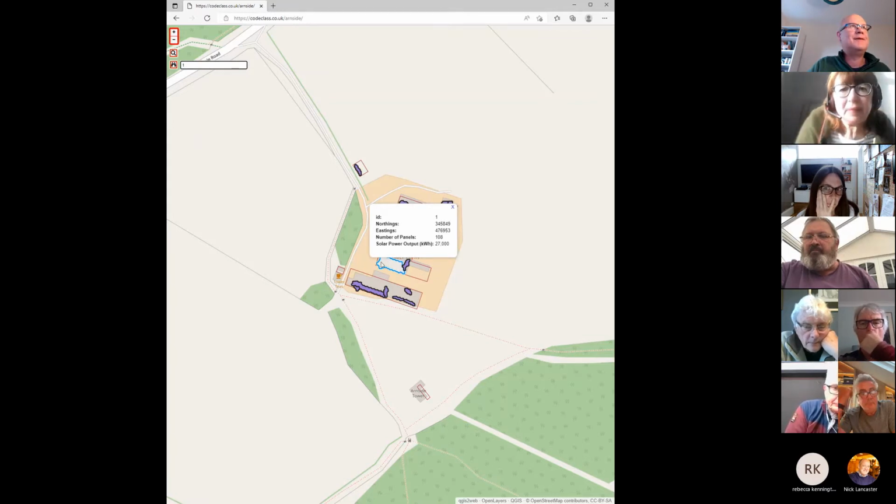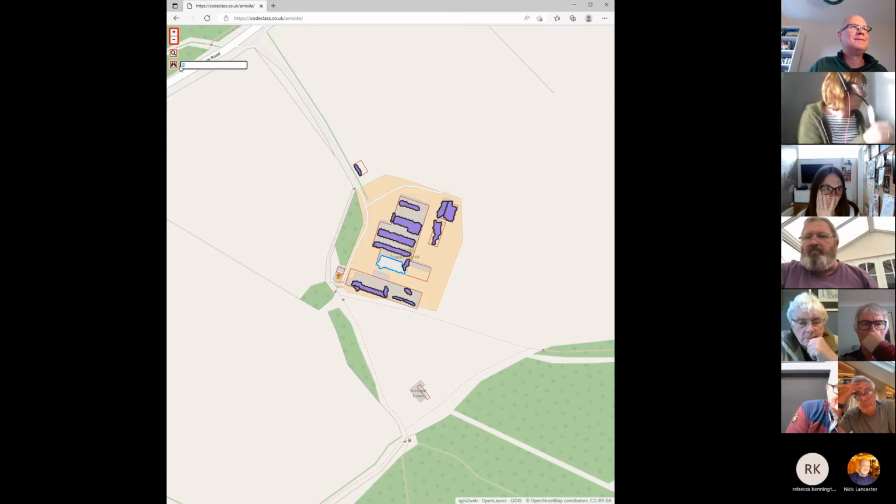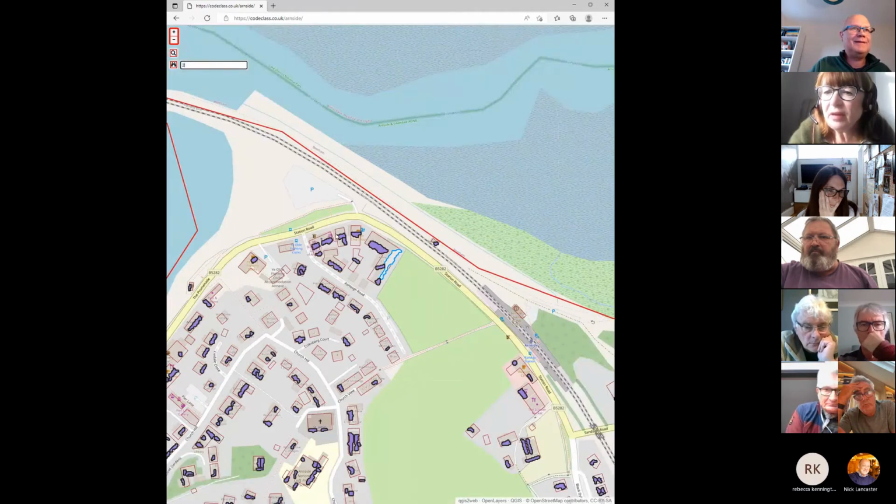I can do the same with number 2, so I'll just do that. I'll do it for 1, 2, and 3, and then the smallest roof. So I'll do a search for number 2. And if we do that.